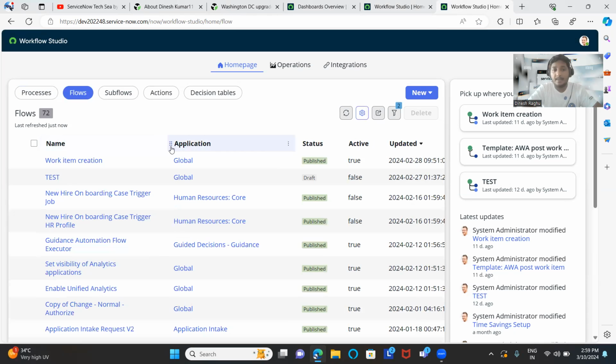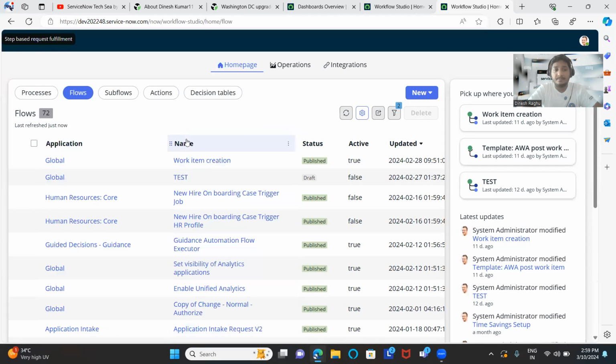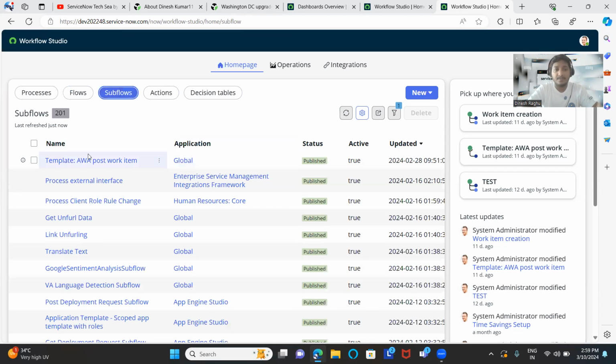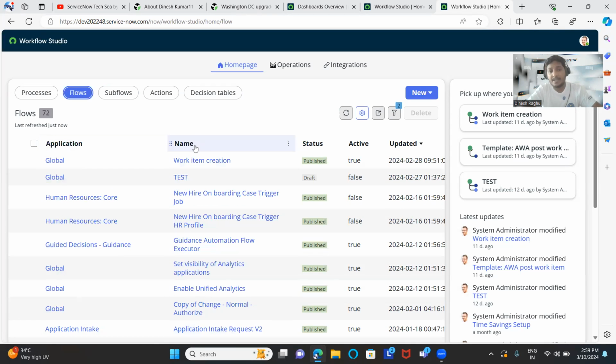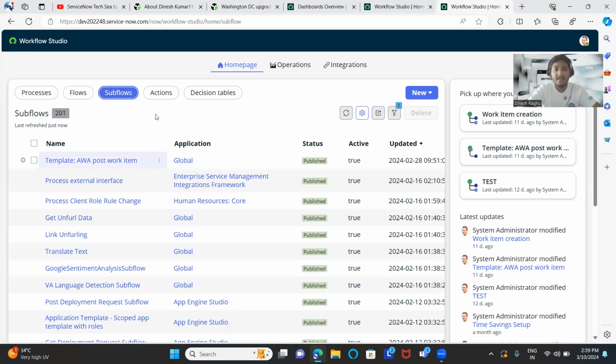See, name and application, it's changed. Now again, I'm moving application back to this side. See, application and name. So it is modifying like this. But if you are modifying in the flows, it will change only in the flows, but not in the subflows. Subflows will stay in the same name and application order. If you observe, in the flows it is application and name, and in the subflows it's name and application. Really, I felt very good about this.